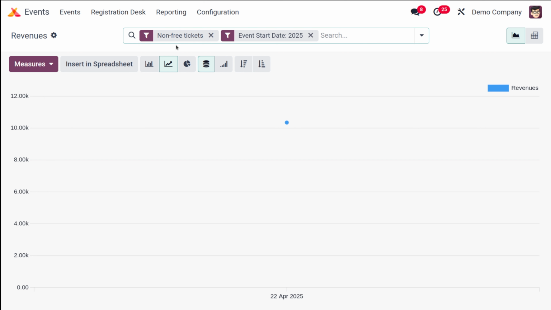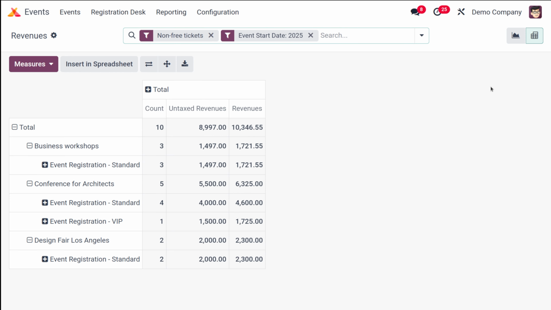By default, you have a view, which is a line chart showing revenue data filtered for non-free tickets and the current year. You can switch to a pivot table using the icon in the top right corner. So this is the pivot table.